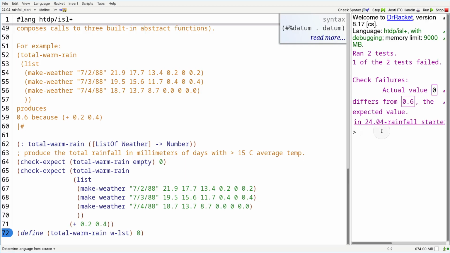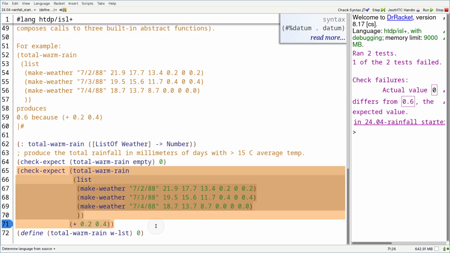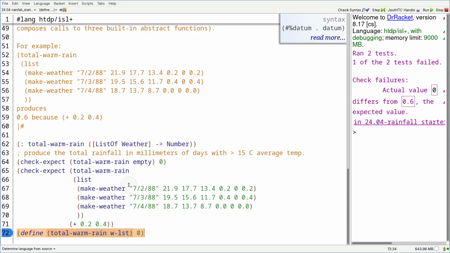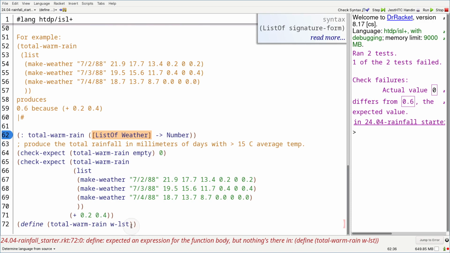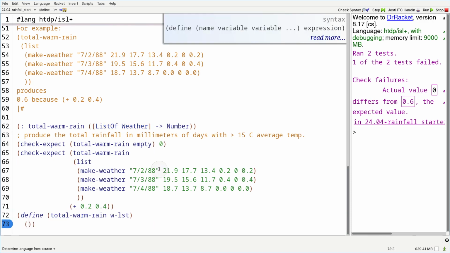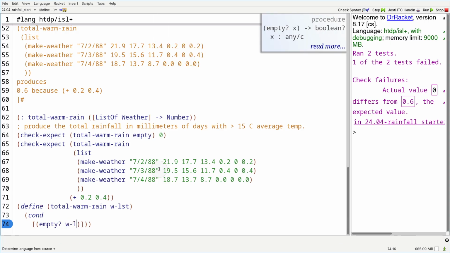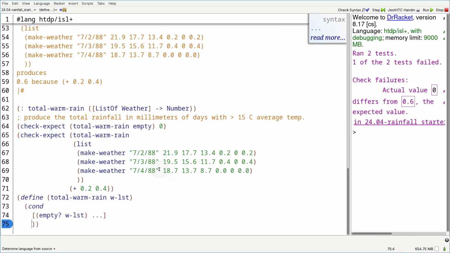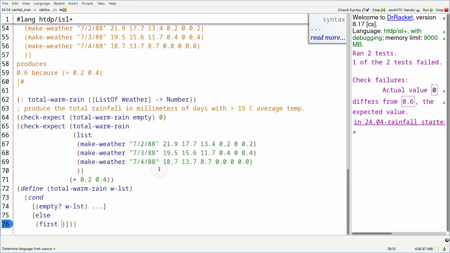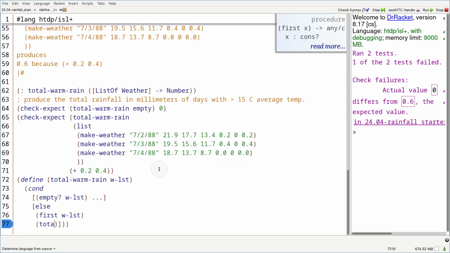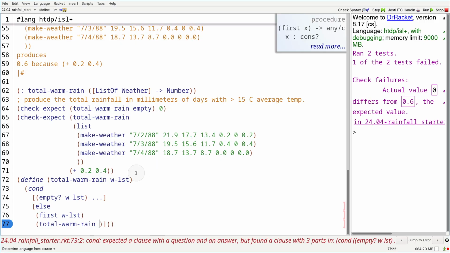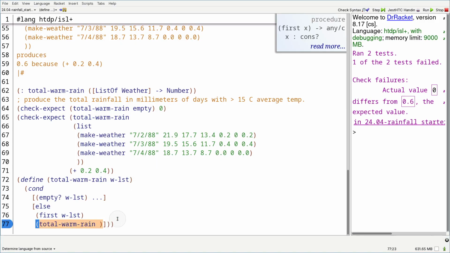Just run against the stub here. We get mismatches, right? 0.6 differs from 0, and 0 passes, but that's because we just spit it back out. All right. So signature, purpose, stub. All right. Let's do the template next. Since this consumes a list of weather data, let's just do the classic old recursive template first, right? So we do something when the list is empty, right? And then otherwise we do something with the first of the list and then the recursion over the rest of the list. All right.